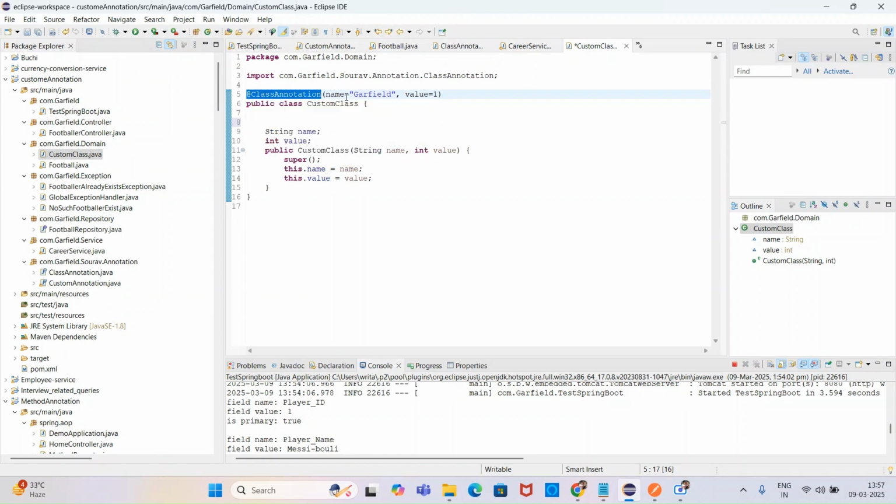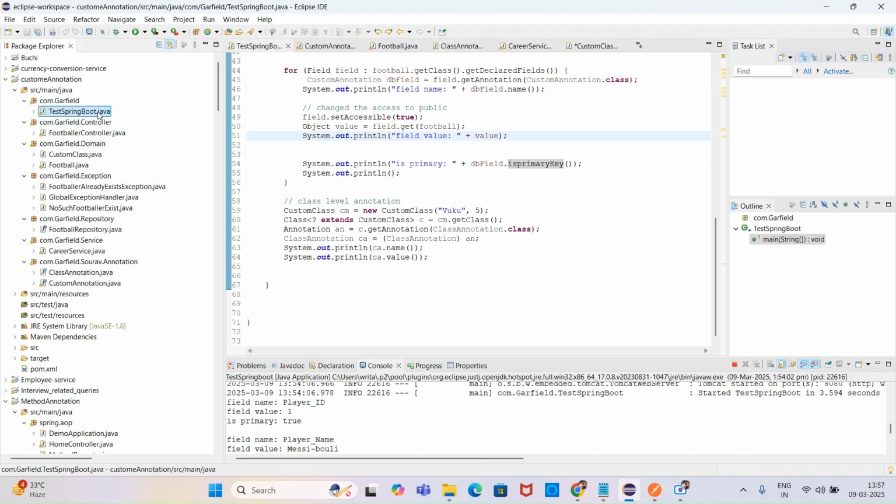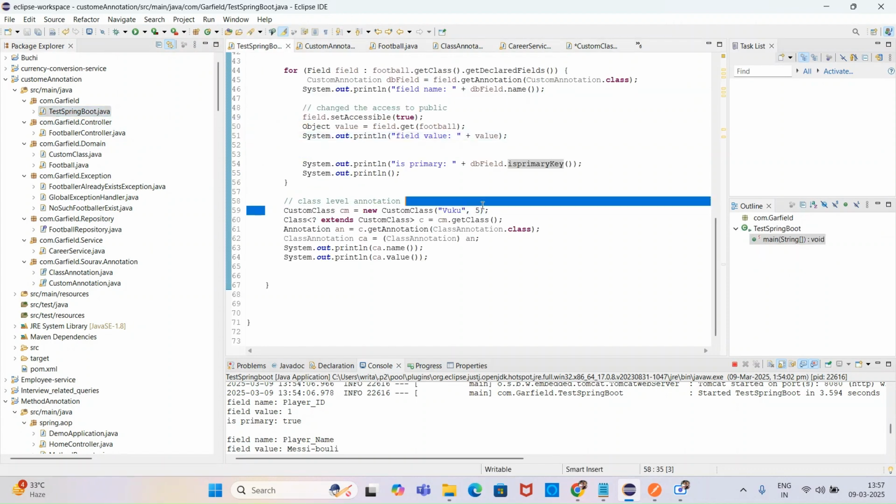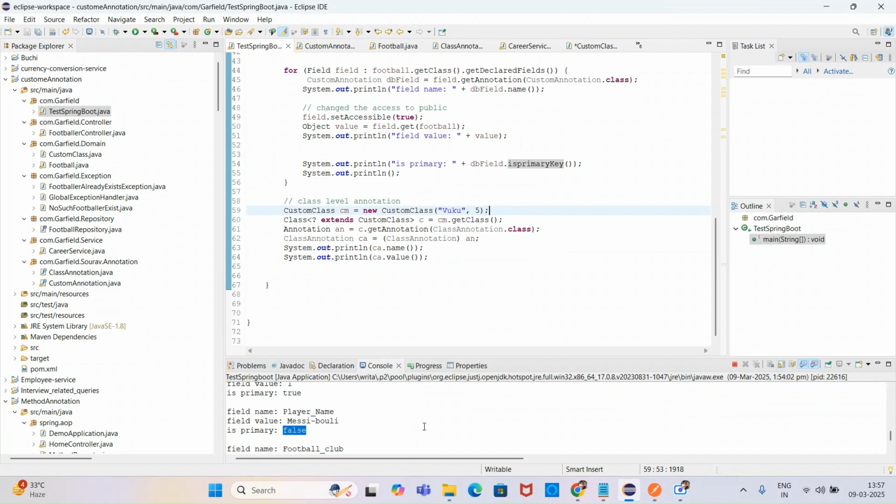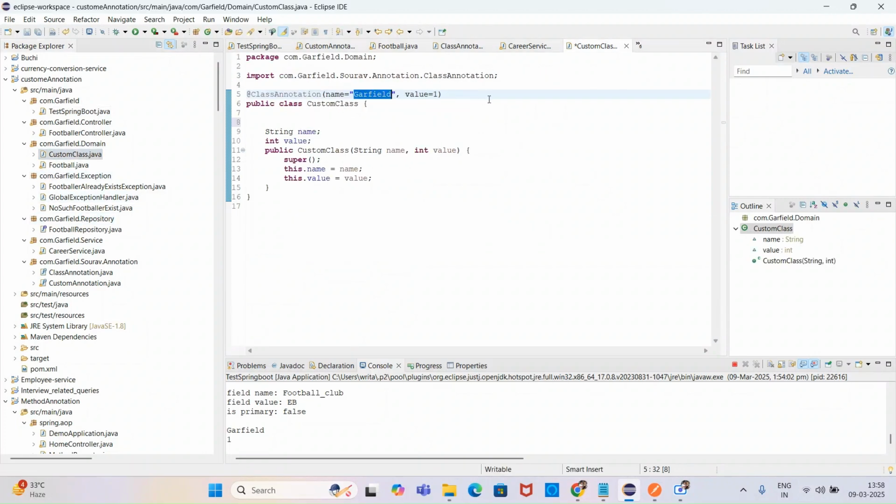So here I am annotating at the class level with a name and value. I am giving the constructor and similarly creating the object for that particular class, and I am trying to fetch the values that are present there. So here you can see the annotated values. As I am annotating the class level annotation with Garfield and one, that's why I am getting these two values, Garfield and one.